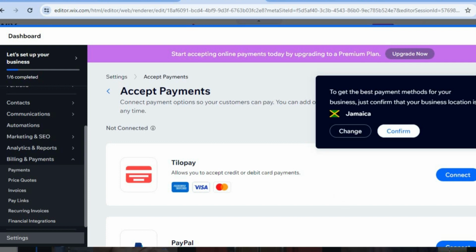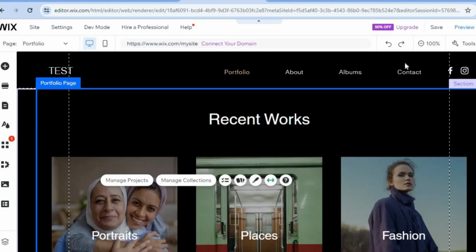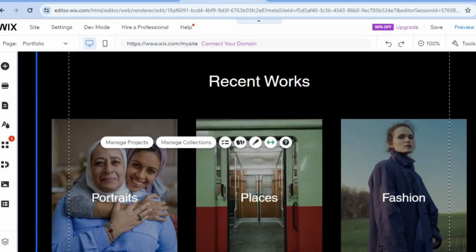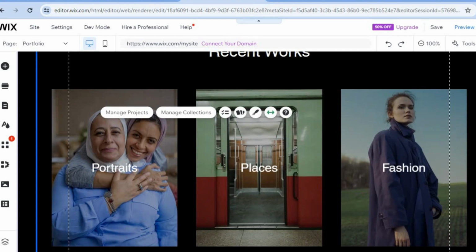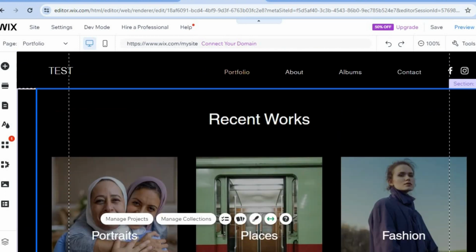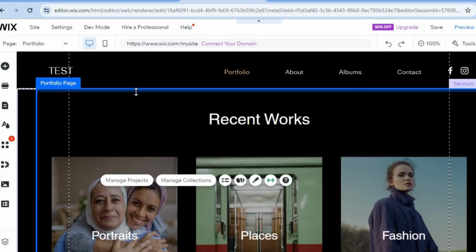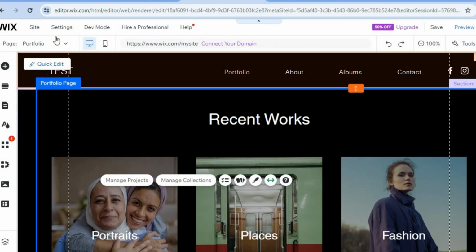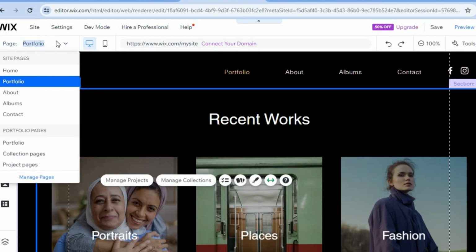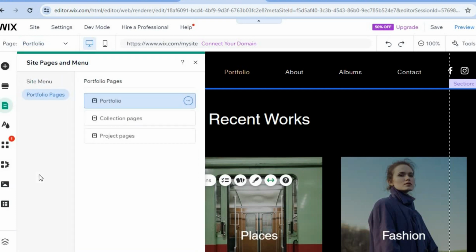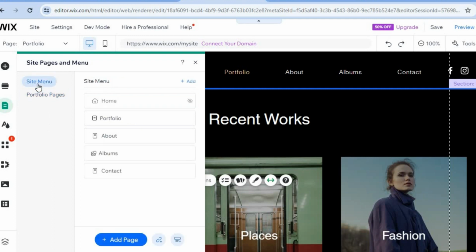Another thing that you could also do, let's say for example, you would like to start accepting booking. A way how to add booking to your Wix website is by simply going over to the left hand menu option once more, and we are going to tap at the top where you see portfolio on my page. After selecting portfolio, you would tap on manage pages. Once you have selected manage pages, you're going to tap on site menu. Then you're going to tap on add page.